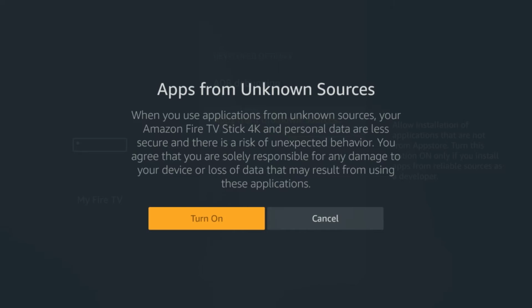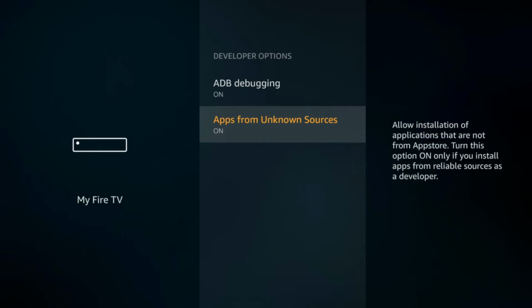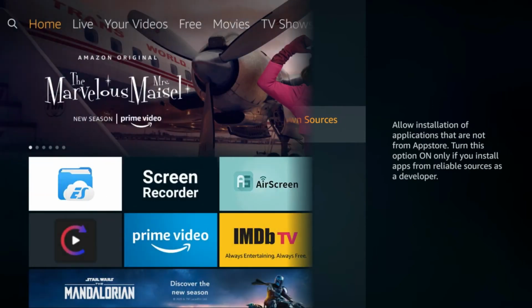A message will appear on your screen. Now select Turn On. So the Apps from Unknown Sources has been enabled. Go back to the home screen by pressing the remote home button.